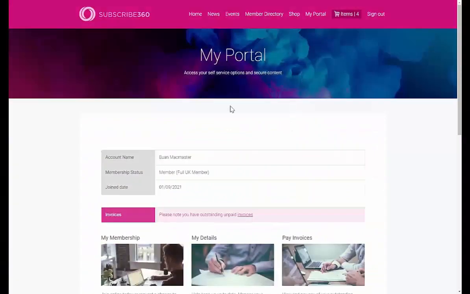First thing we're going to look at is the portal page itself. Now, the Subscribe360 portal can be embedded in your organisation's website. Members have to log in to the portal, so they have to provide usernames and passwords and authenticate themselves before they can get into here. So let's look at some of the features that are available.